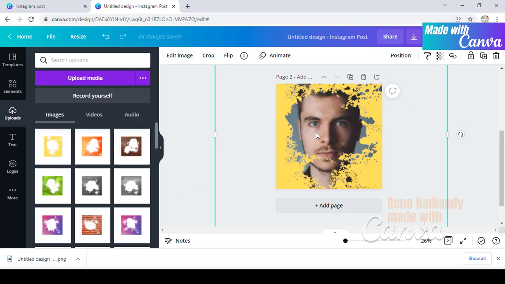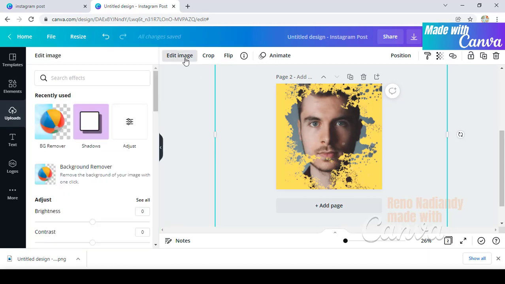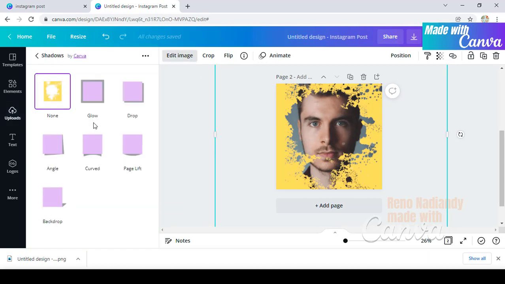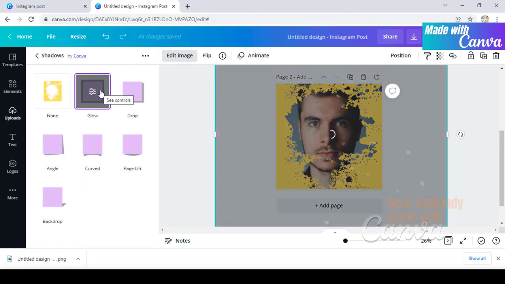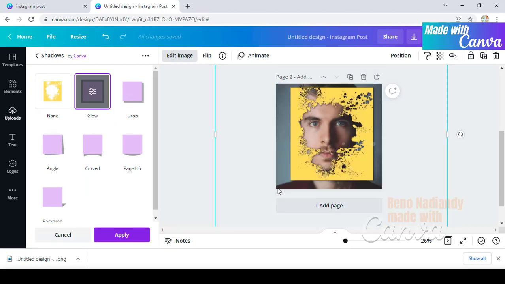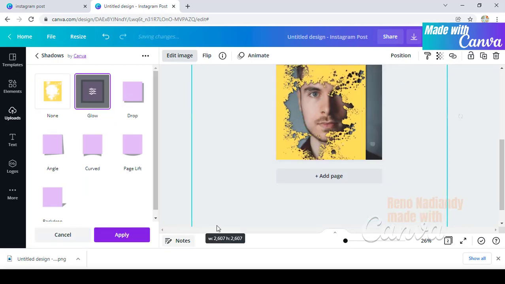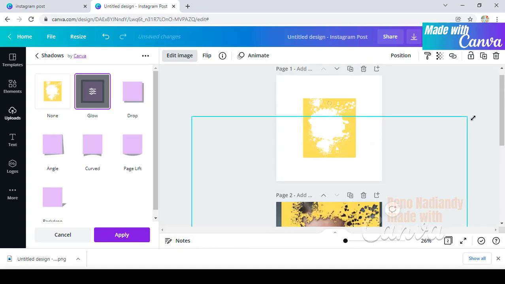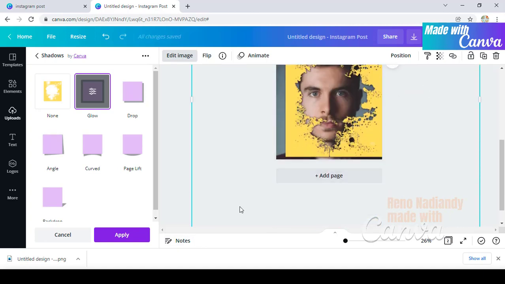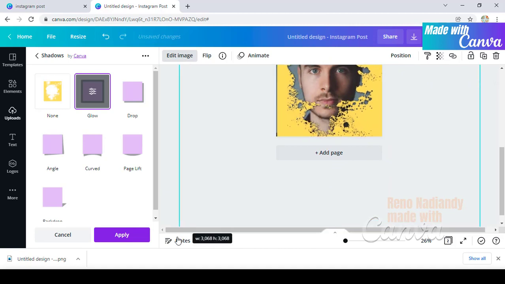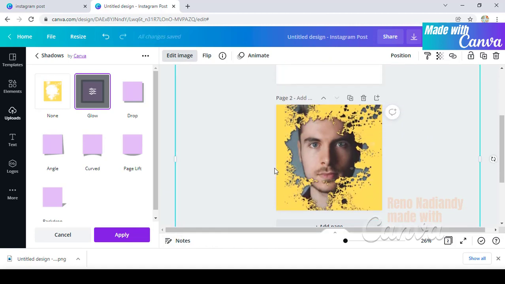You can download it now, or you can add some shadows maybe. Okay, you can drag it again. This is maybe some bug. Okay, now you have a splatter frame.